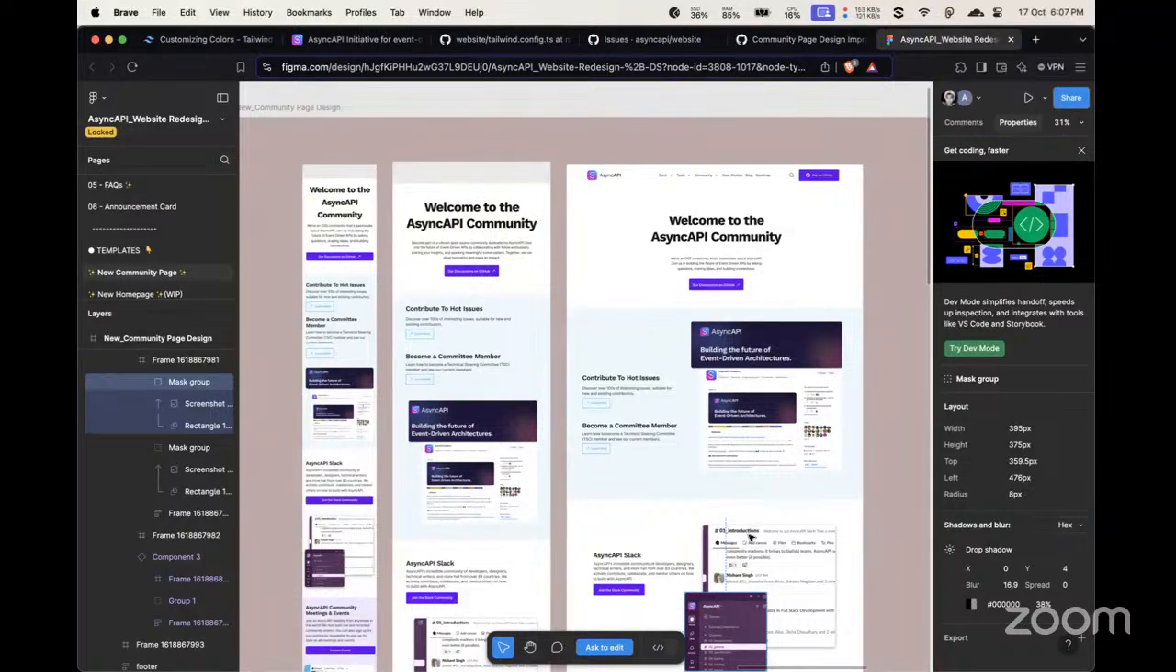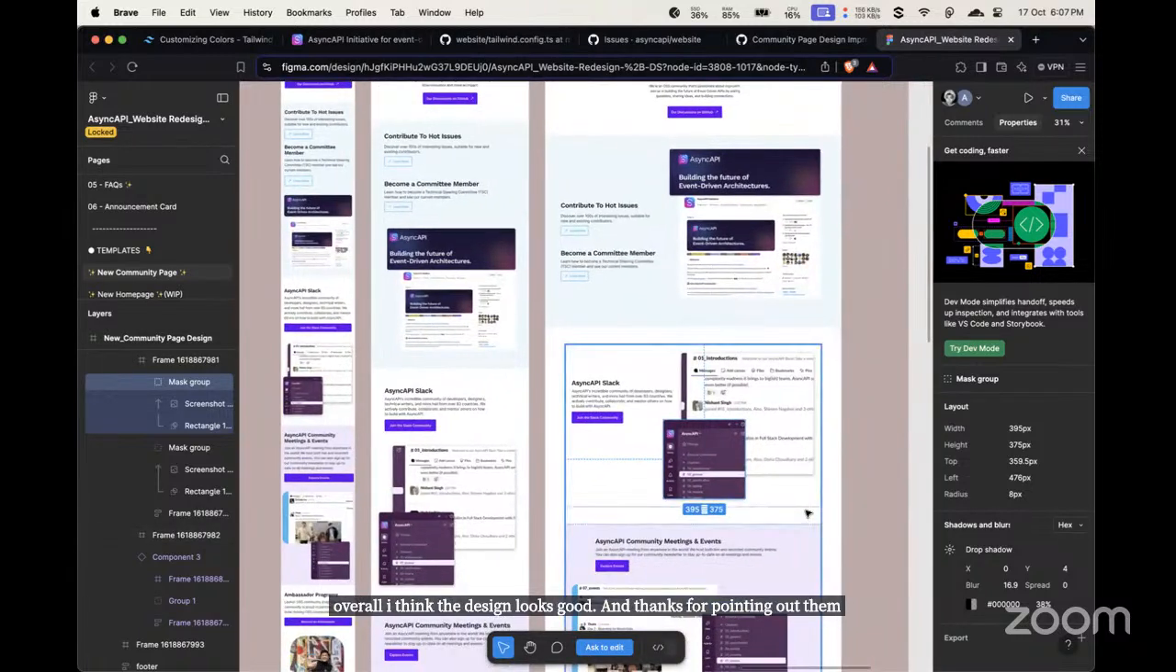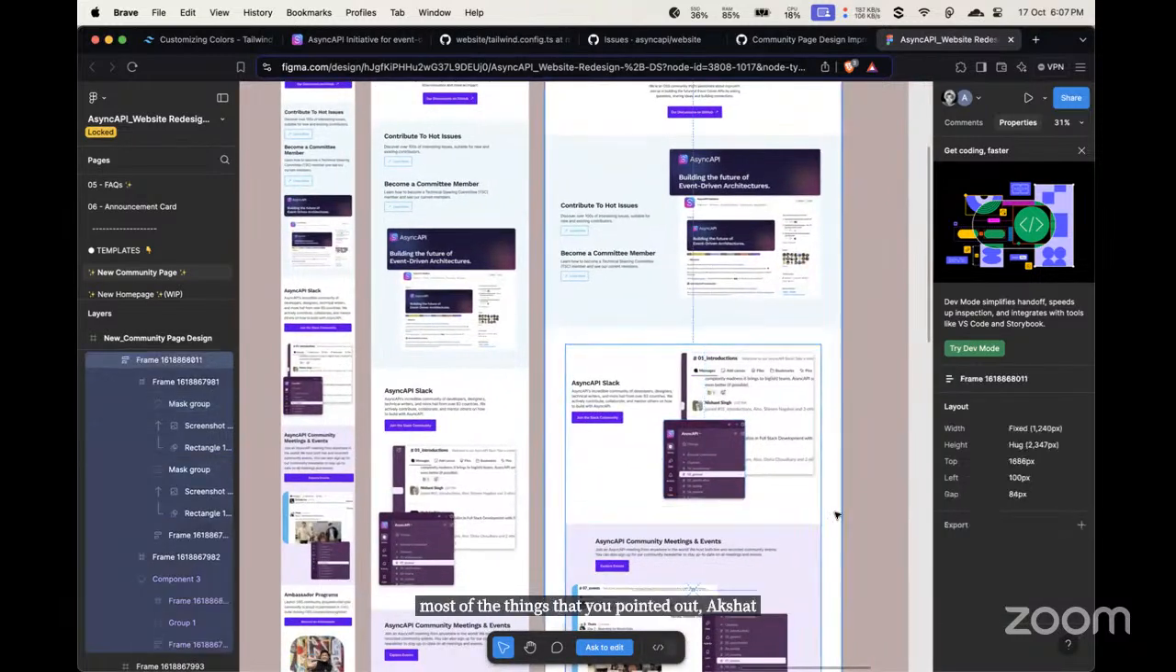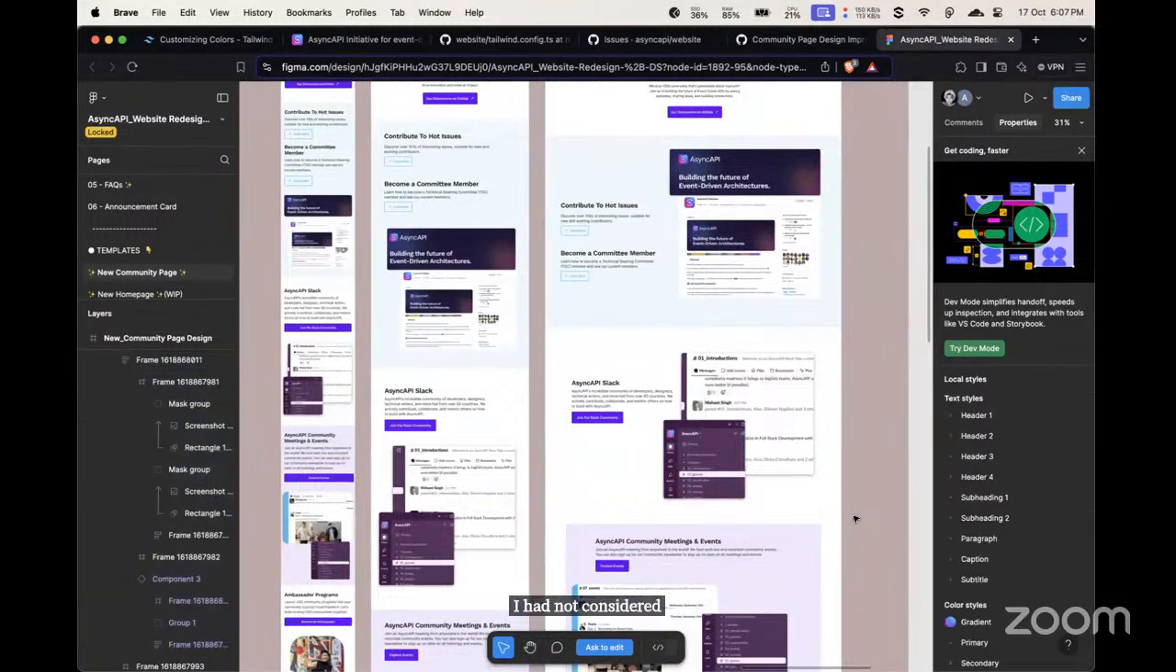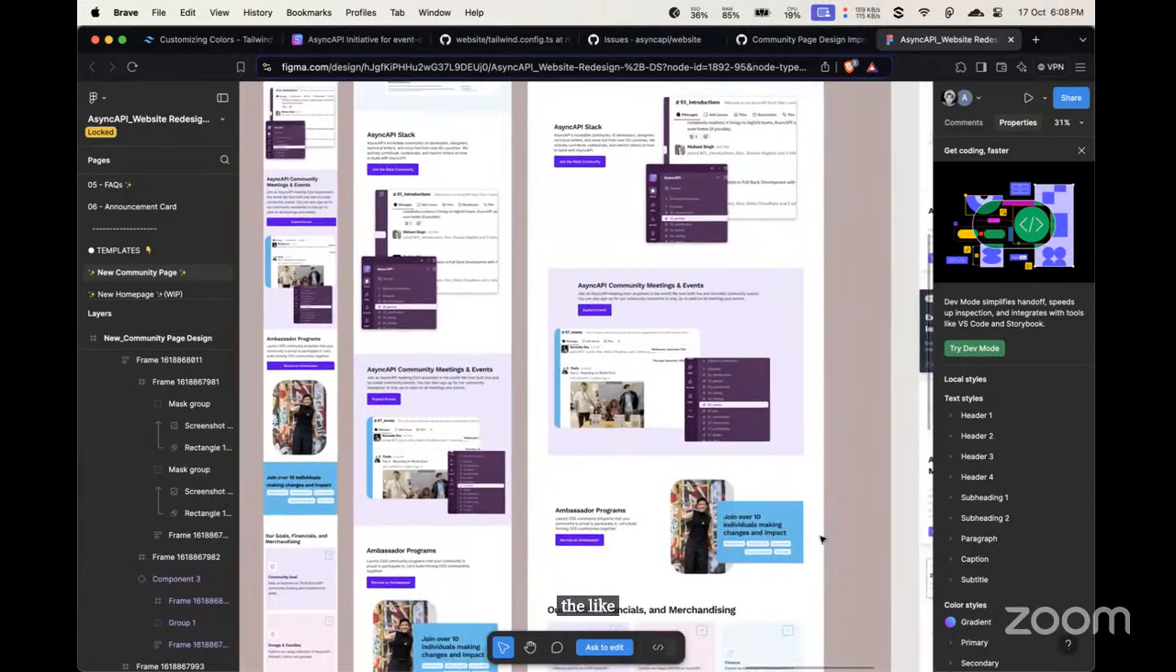Yeah. Overall, I think the design looks good, and thanks for pointing out most of the things that you pointed out, Akshat. I had not considered those, and it's good I'm on the call to learn a few things about designer-developer collaboration and how to make implementable designs. One thing I noticed is the CTA button in the second section. They contribute to good issues and then become a community member section. You're using the same CTA for the two buttons.